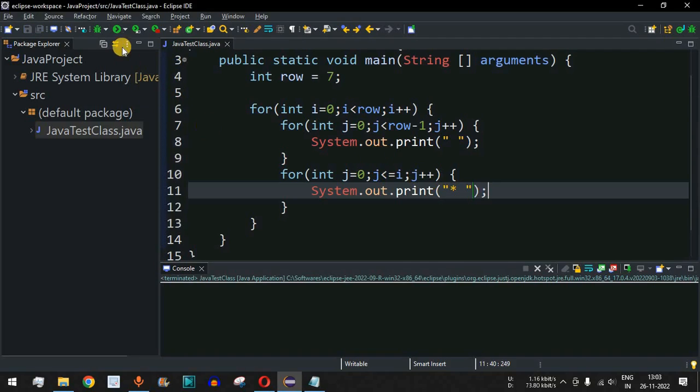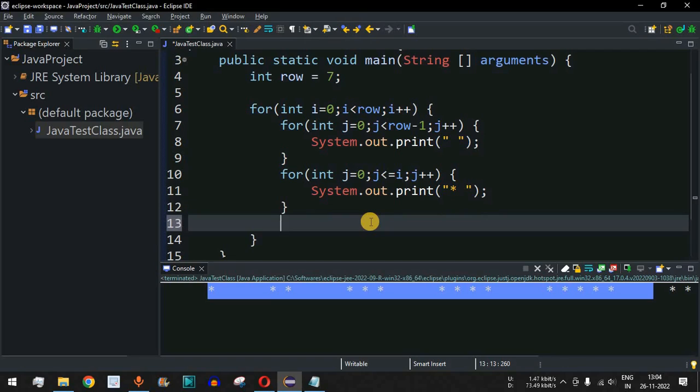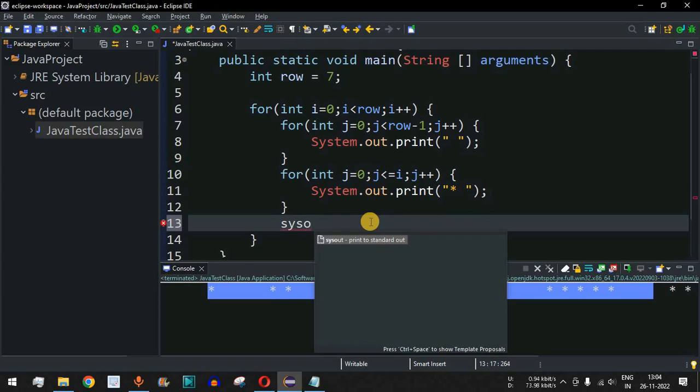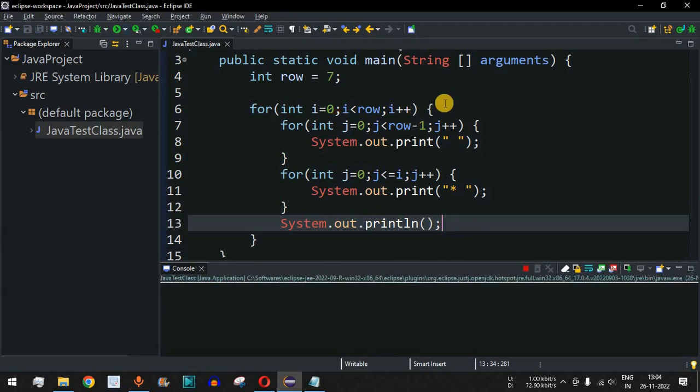So let me just save this file and try running this code now to see what will happen. As you can see, all the star characters are being printed on the same line. That's because we have not provided the println statement anywhere. So after this second for loop, inside the outer for loop, we will provide the println statement so that the other stars are printed on the other lines over here. So let me just save this file and try running this code now.